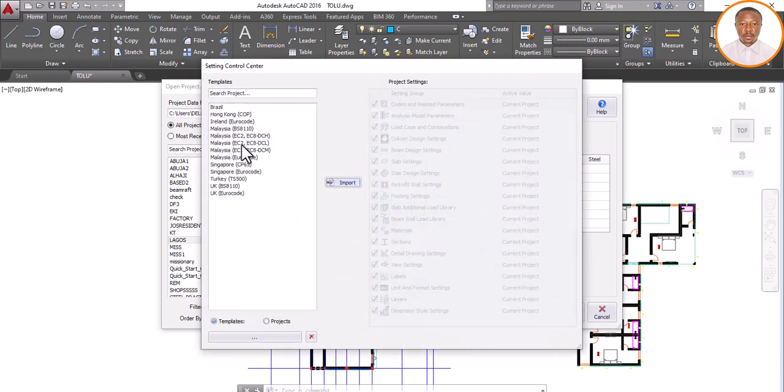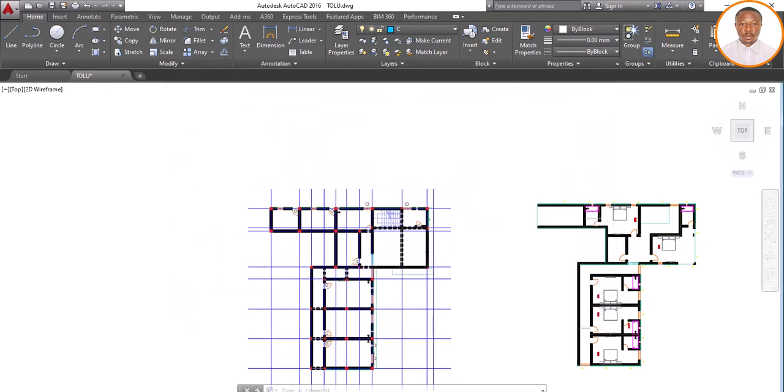So you can now see it's asking you at this point to select your code of practice. Whatever code you choose here is what the software is going to use to design your structure. If you click on Eurocode, it will use the Eurocode way of design to design your structure. For us, we are using BS8110. So you click on it. Once you have clicked on it, click on import.